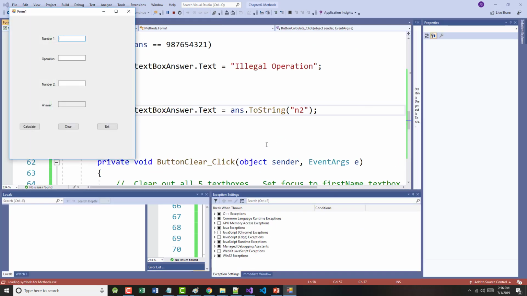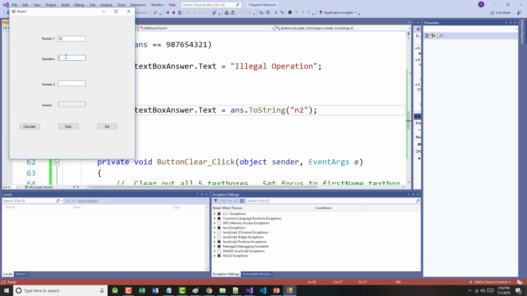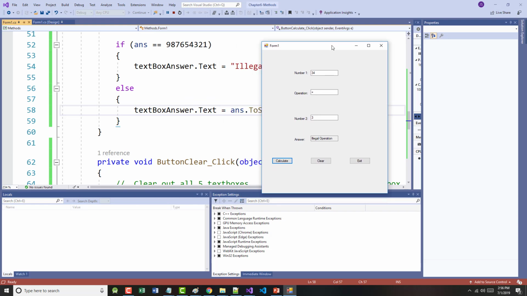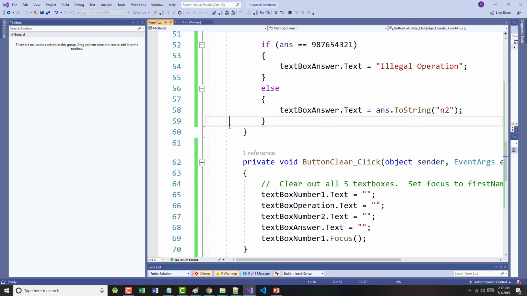Let's try it and see if it works. All right. 34 plus 3 equals illegal operation. Well, that isn't a good start. Clear, that works. Exit, that works. That's good. See if we can fix this.